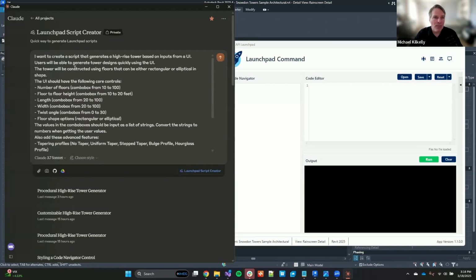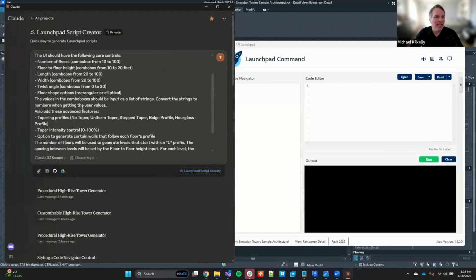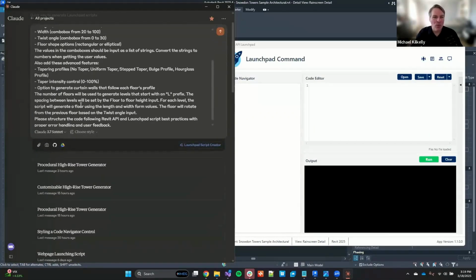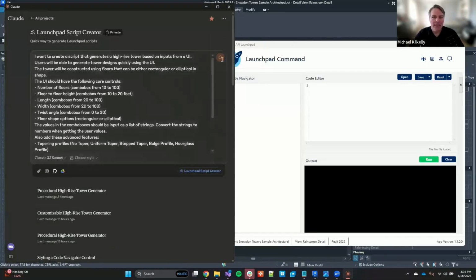So I'm going to put my prompt in here, and it says, I want you to create a script that generates a high-rise tower based on inputs from a user interface. And then I get very specific in here. Again, I have some knowledge, so I know I want in the UI to have an input for the number of floors, floor to floor height, a length and width of the rectangle or the ellipse, and then a twist angle. And then I can choose, do I want a rectangular floor or something elliptical? And then I also want to have some options for tapering the tower. So I went through and wrote this prompt, and now I'm just going to go ahead and click send.